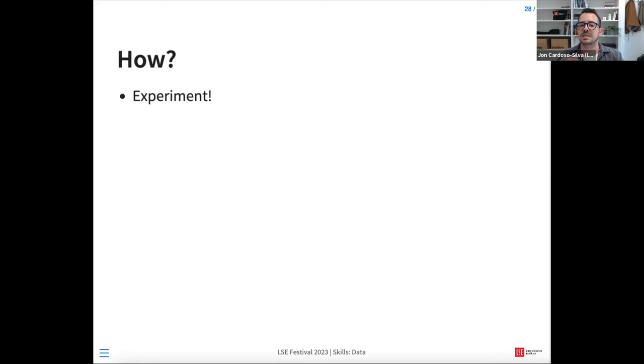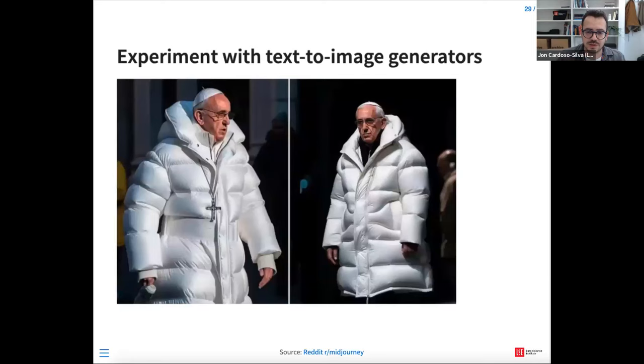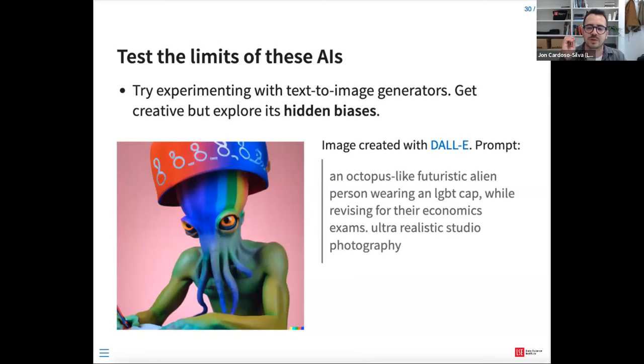I would also say experiment with text to image generators. You've probably seen this photo of the Pope in a puffer jacket that was generated by a text to image tool. He's not that cool yet. Also, really try to explore these tools and create something. What I like to do is come up with the weirdest prompt of all, something inconceivable that you wouldn't see happening. Then you paste it there, you get an image, and you wonder, how did it assemble all of that?